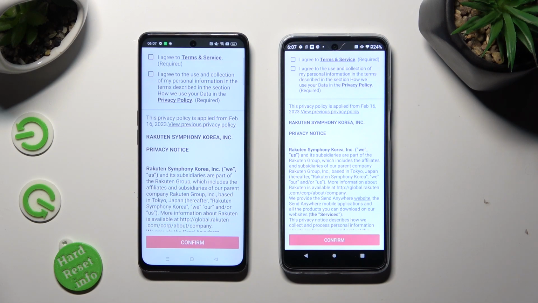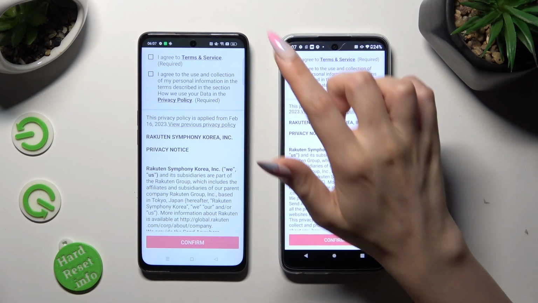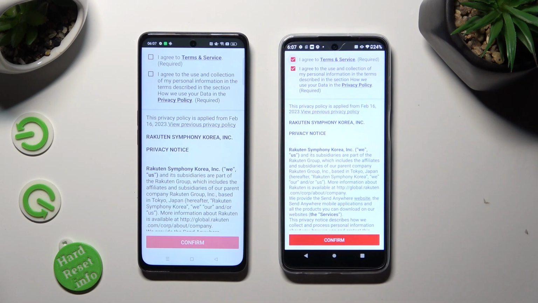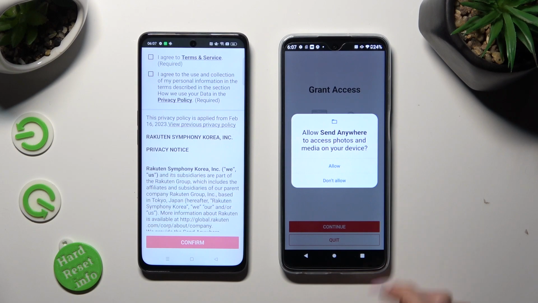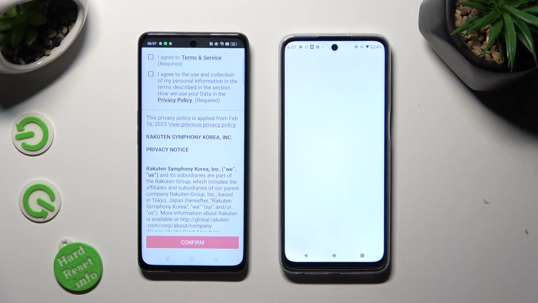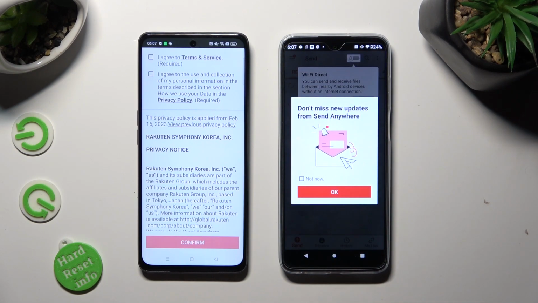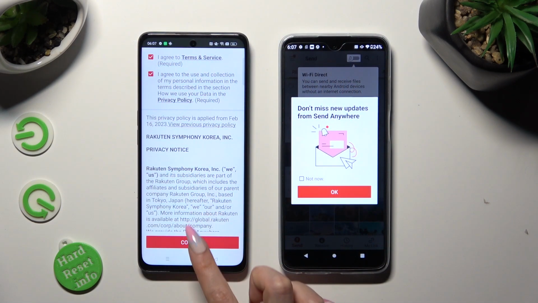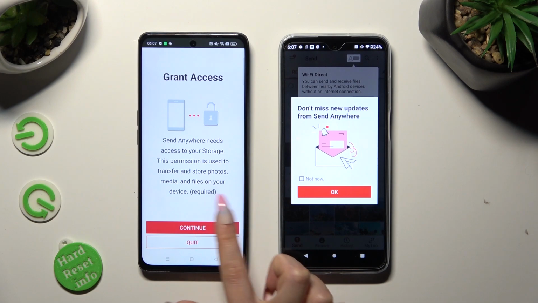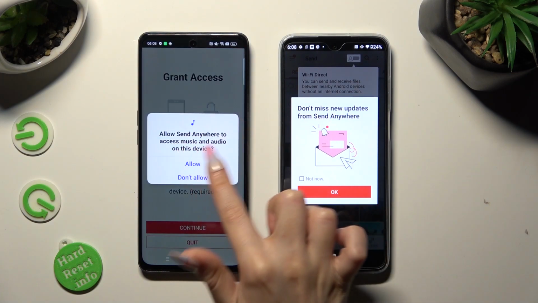Now, in order to use it, do exactly the same on both devices. Click on I agree, then confirm, continue, and allow. Now on the second one, I agree, confirm, continue, allow.